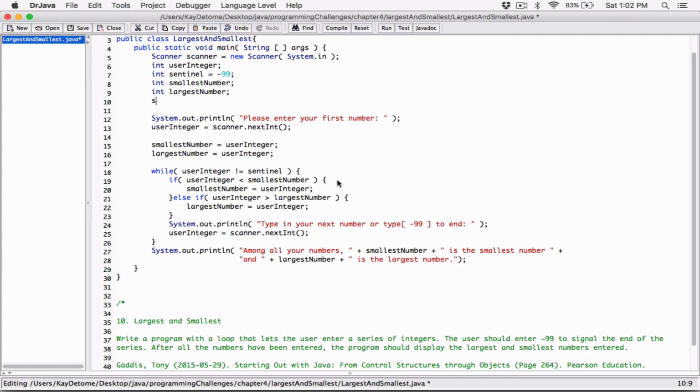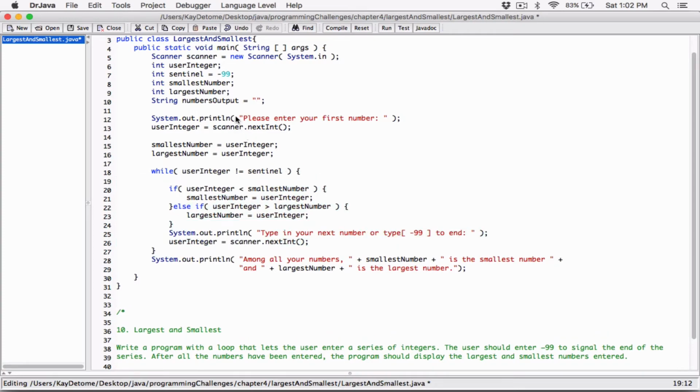So I'm going to create a string, and that string is going to hold the numbers. I'm going to call this numbers output. Okay, numbers output. And initially, numbers output is nothing. It's a string that contains nothing. So we are going to concatenate to this string to form the list of numbers. So over here, once the user has typed in the first number, let's go ahead and concatenate that number to the string. So I'm going to say numbers output.